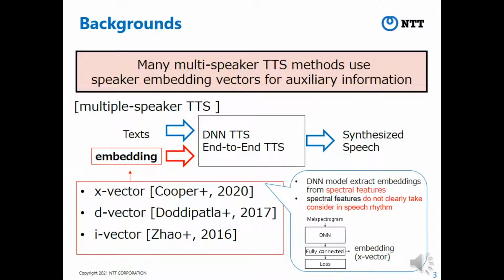However, spectral features do not clearly take into consideration the speech rhythm of each speaker, and the extracted vector could lack the speech rhythm information. If so, the generated speech does not have the speech rhythm of the target speaker.